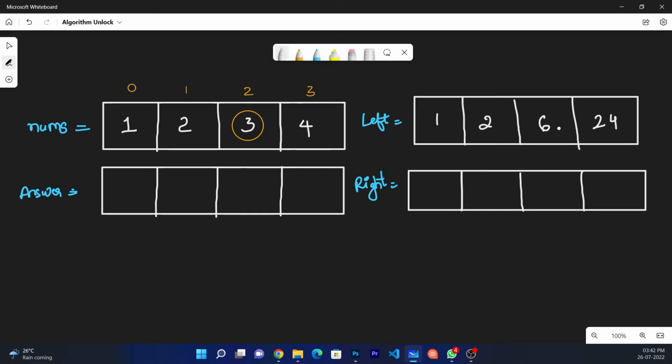Or maybe I can just take left of I minus 1 into the current nums of I. I can just do that. So it's going to be 24 now.